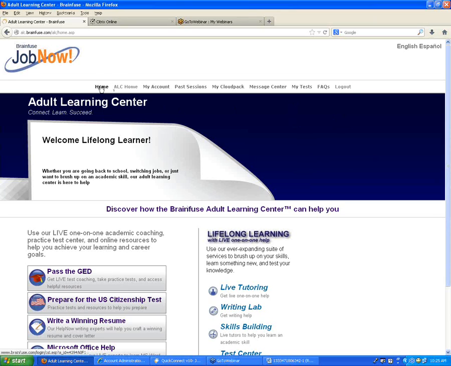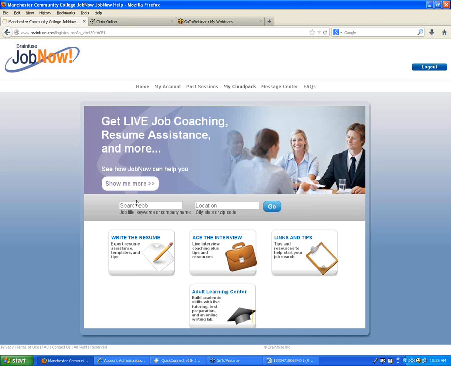Okay, so no questions, so I'm going to go back to the home page. Those are essentially the 4 basic buttons here for Job Now. Those are the main services that are offered. You can use this right here to do a quick job search by either keyword or location, and that will search one of our databases for available jobs. So patrons can use that.